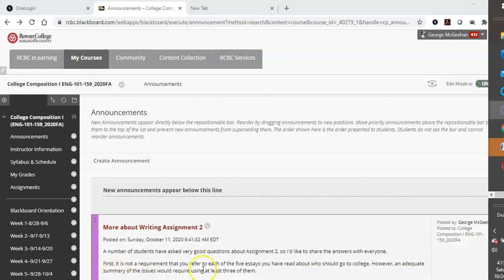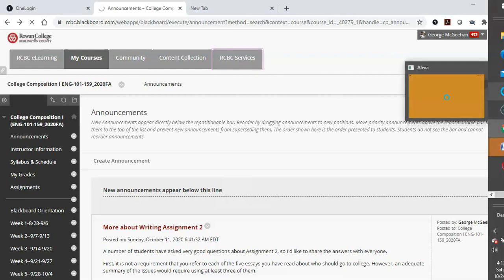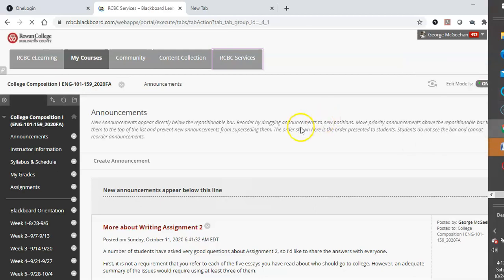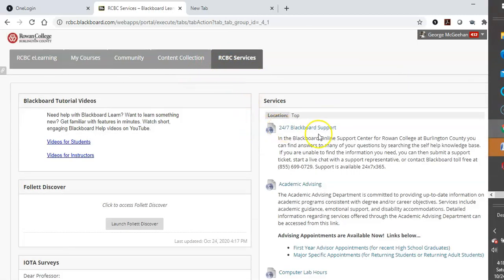The easiest way, at least for me, your screen may look a little different from mine, but the easiest way for me to access the library is through Blackboard. So on my Blackboard homepage, I have a tab at the top labeled RCBC Services. As I say, there are multiple ways to get to the library, and whatever one works for you is fine. But I'm going to click RCBC Services, and what comes up here is a list of services.